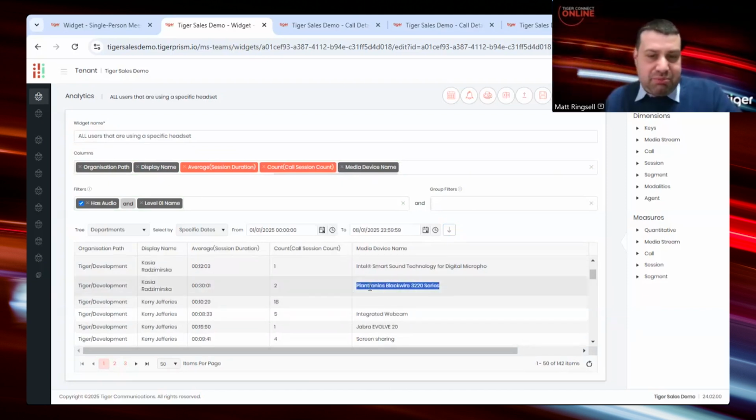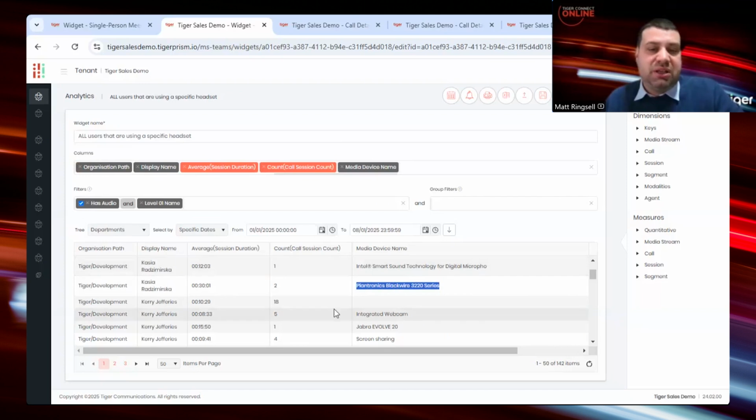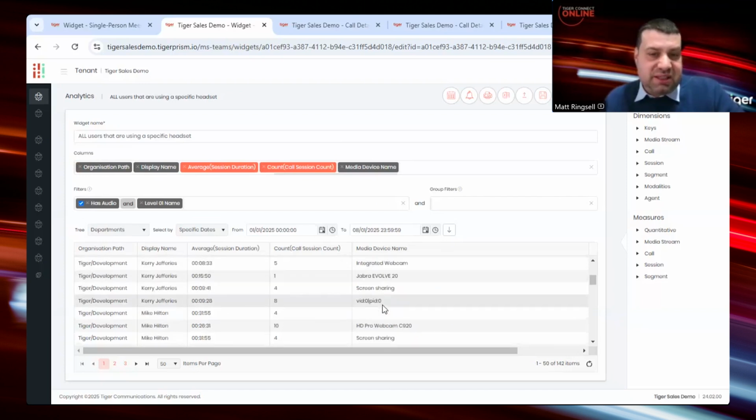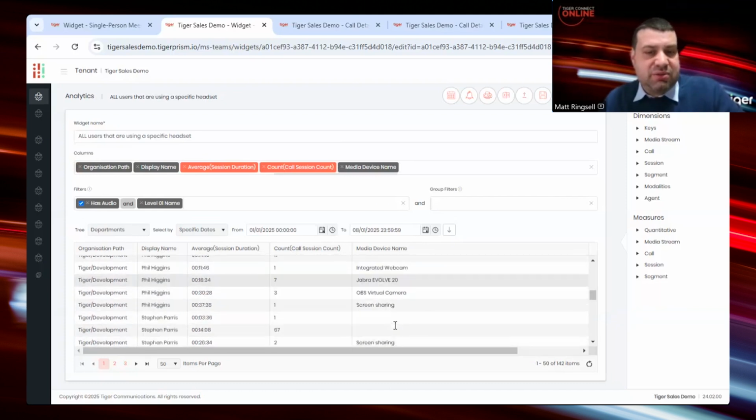But things like here, Plantronics, if it's not a device that you allow on your network, maybe you want to go looking, and by adding in the organization path, you also know which department they're in. So it helps you go and talk to that manager and say, I can see your departments are using these devices. Why are they using them? Is something broken? Then they need to request a new headset, etc. as well at that point.